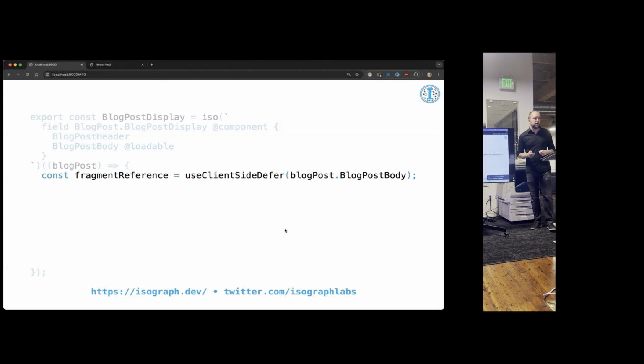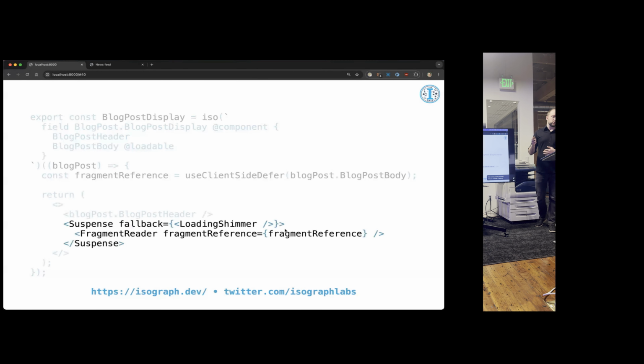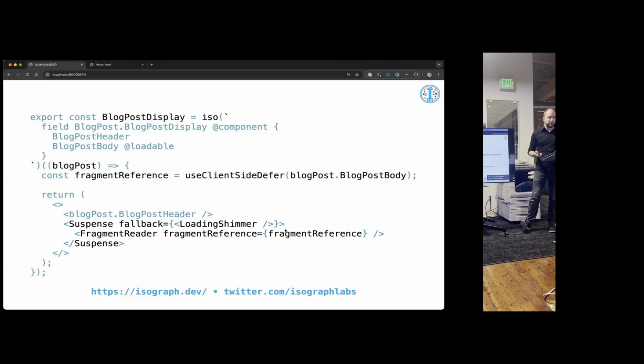So this time around, we're going to pass it to fragment reader, which is a wrapper around use result, and wrap that in a suspense boundary. Now, when this component initially renders, we kick off a network request, we show a suspense fallback, and when that network request completes, we replace that suspense fallback with the blog post body. And if this sounds like the defer directive, that's exactly right. This is defer, but with strictly worse performance, because we're kicking off a network request during render.